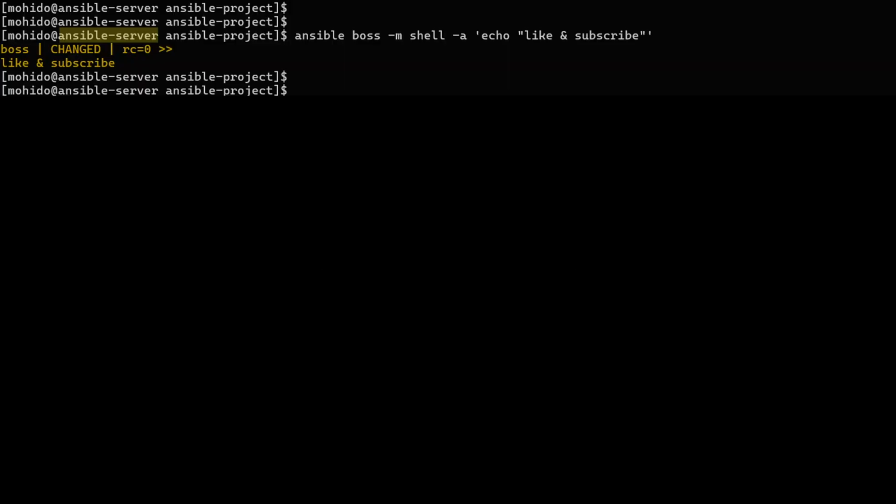We are going to start with the Ansible tool. From the Ansible server, from our project folder, let's instruct the boss server to do something by typing this. Let's now break down the Ansible command that we just used.